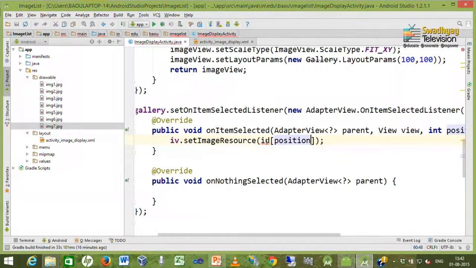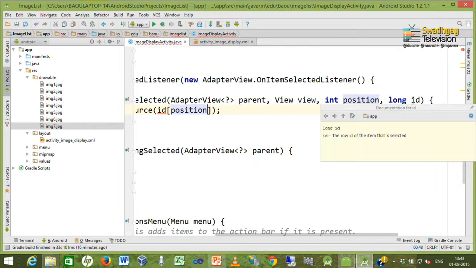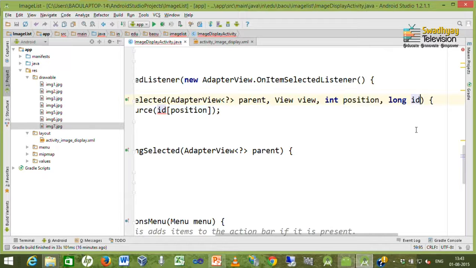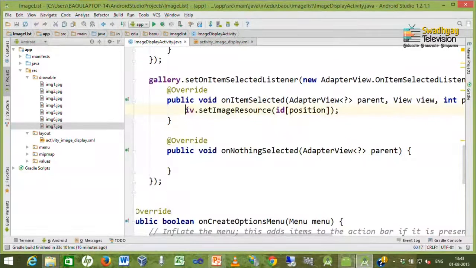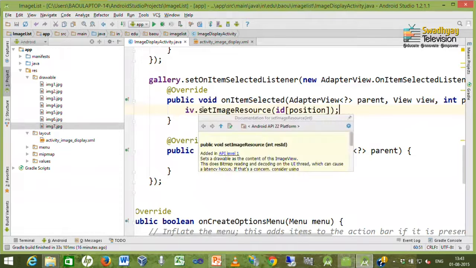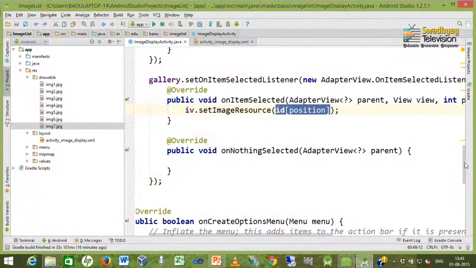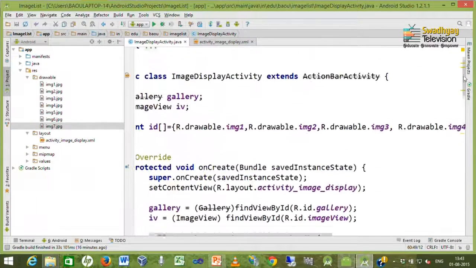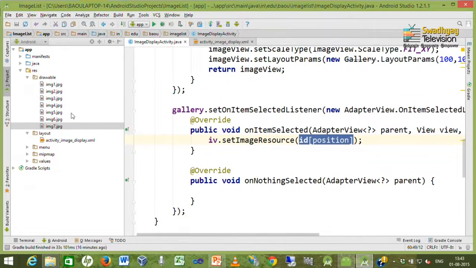Here there is a clash between this argument ID and our array ID, so I rename this to ID1. Now this conflict is resolved, and this statement means we are setting the image view image as the image representing the position in this array, and it matches with our image view. So that's all for the coding part.